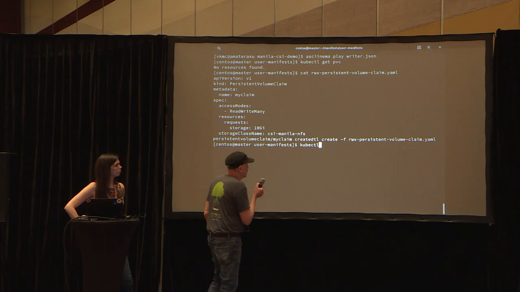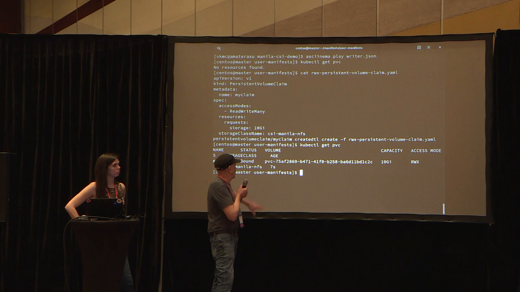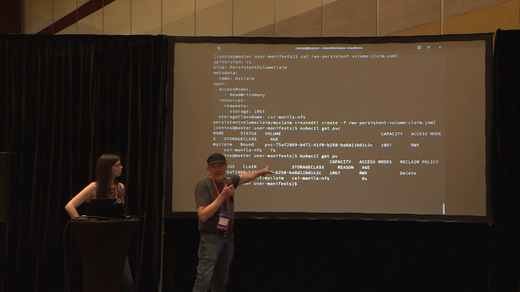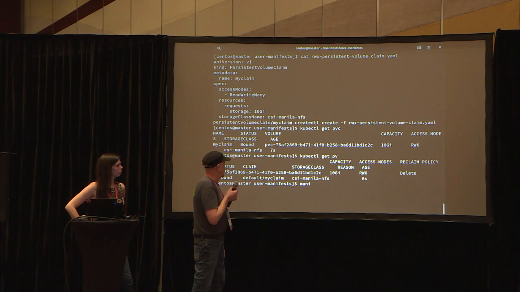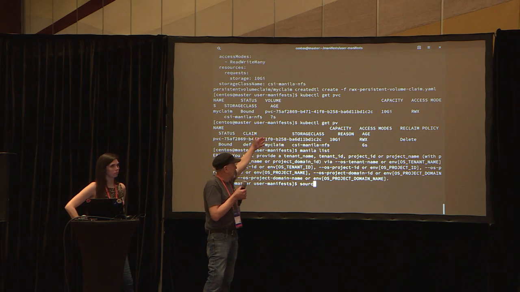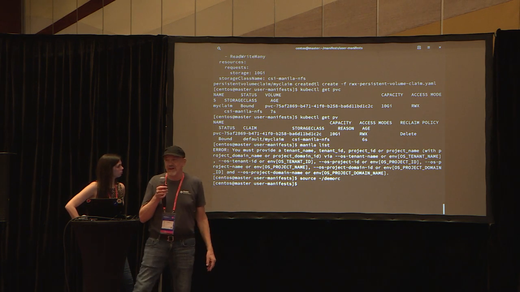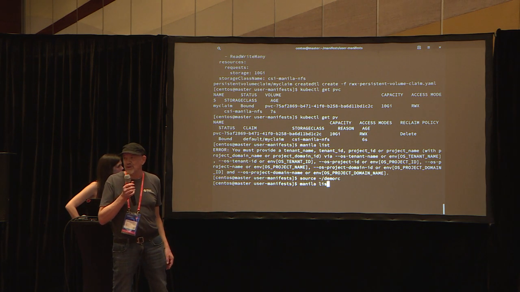We create that persistent volume claim. And now if we look, there is a persistent volume claim where that was blank before. And there was a persistent volume fulfilling it. And once I get the credentials right, we'll see that there's a Manila share corresponding to it.